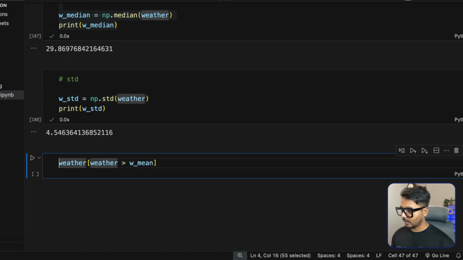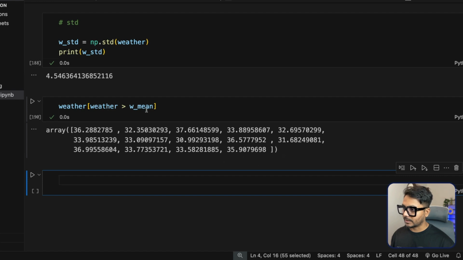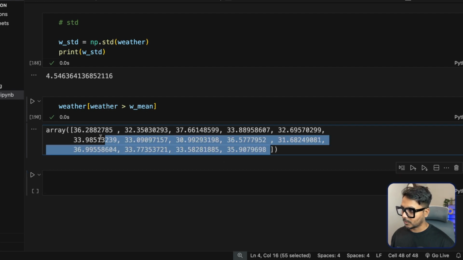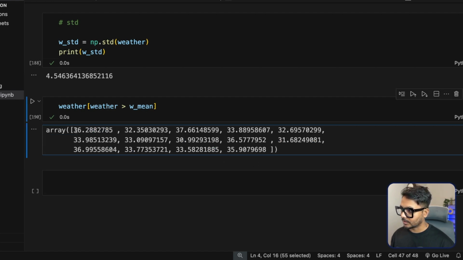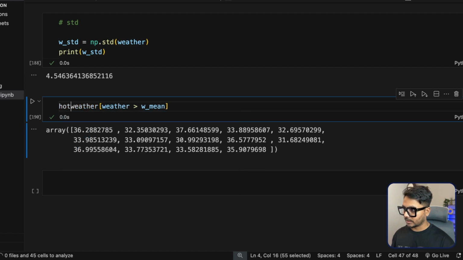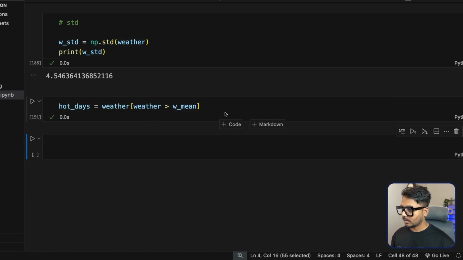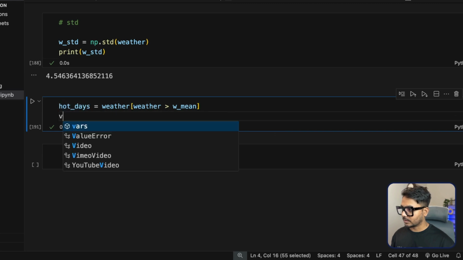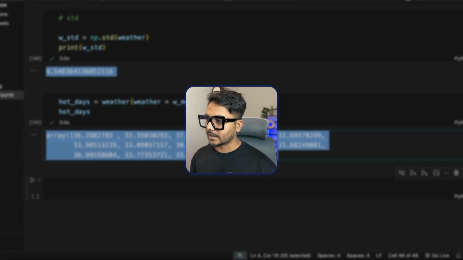And so let's go ahead and execute it. You will see the days where it's greater than the mean, and all those days are greater than the mean because the mean is 30. Okay, so this is how we have filtered the data. You can just save it, call it maybe hot_days. So let's print the results. Alright, so you can see the results here.